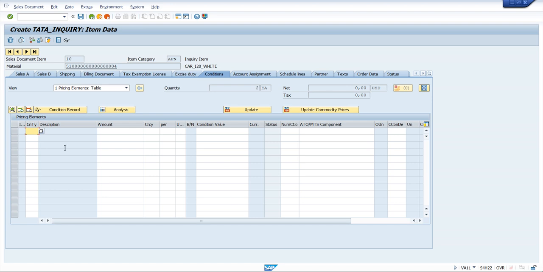Now you can see nothing over here, right? Earlier it showed something, some discounts. Sorry, it showed something related to the price, but in the item category configuration we just made it not relevant for pricing, so we have not got anything here. It doesn't mean that this item does not have a price. This item category is restricting that.